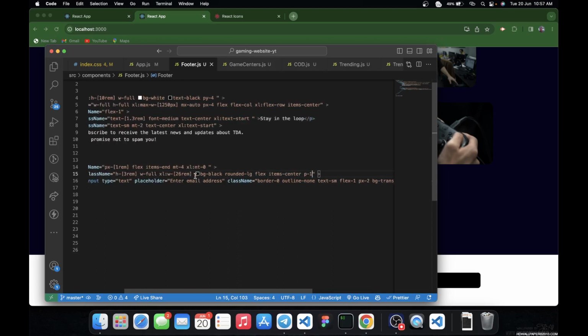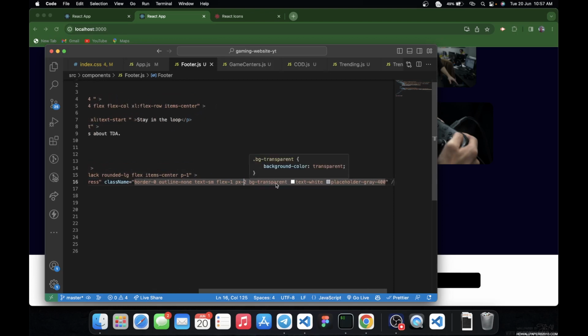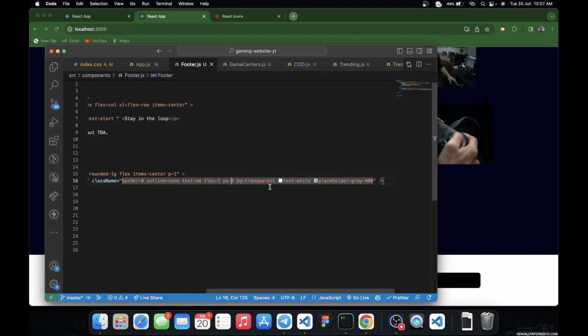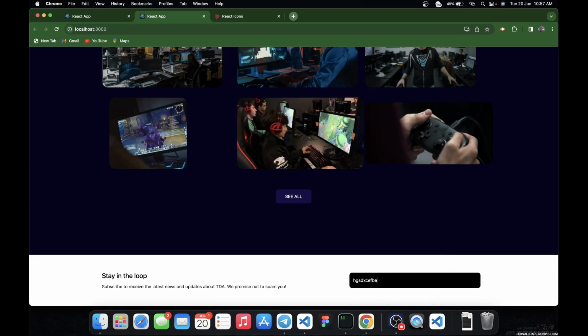Let me remove this here. It's not supposed to be there. And then we are saying padding x, meaning padding on the x-axis should be 2. And then the background should be transparent. So you realize at first the background was white, but now we are saying the background should be transparent, and then the text should be white, and then we are changing the placeholder color here as well. So that's what we have here, and everything is looking nice.